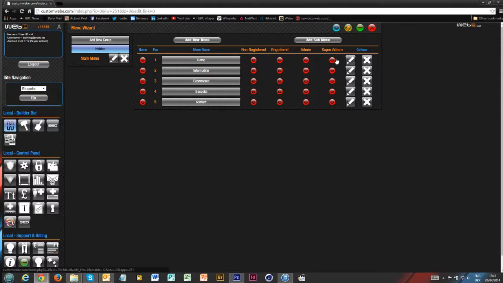So I need to turn on these pages for myself at super admin. At the moment, because I don't want to let everyone see what I'm building, I'm going to leave non-registered off for the time being. As it's an information site, I won't need registered, but I will turn on my admin levels.